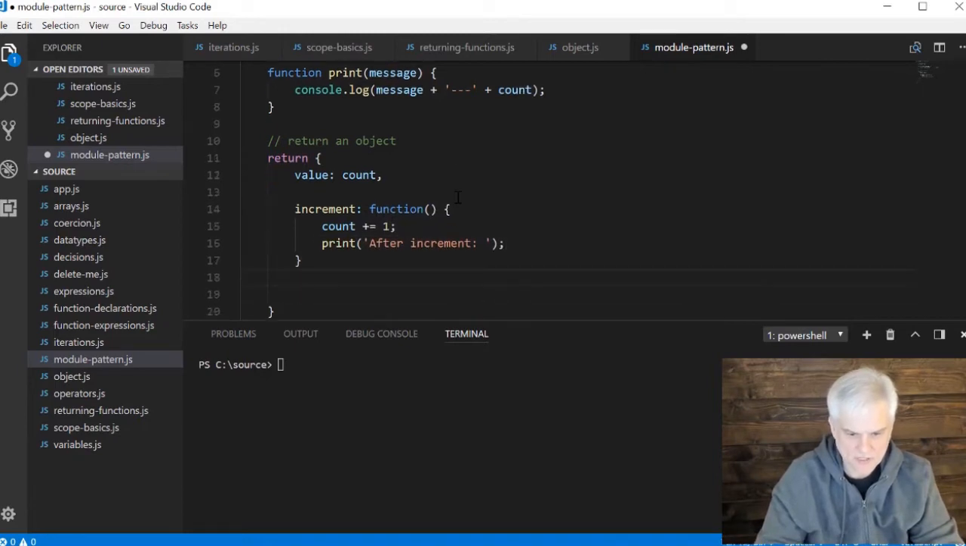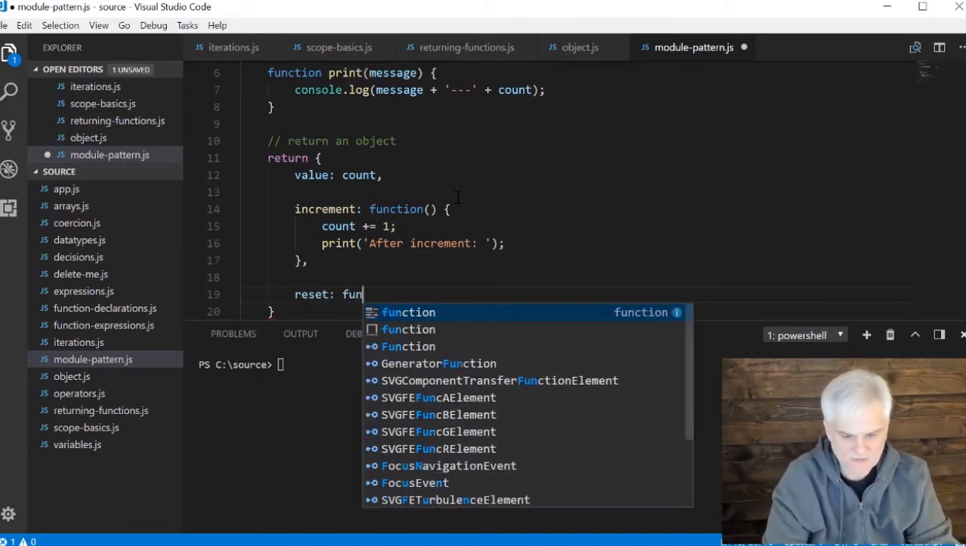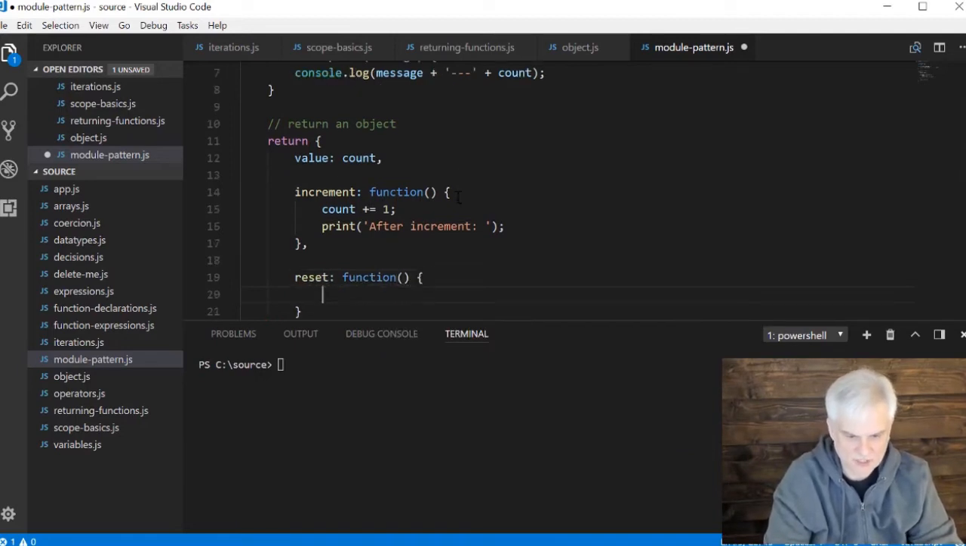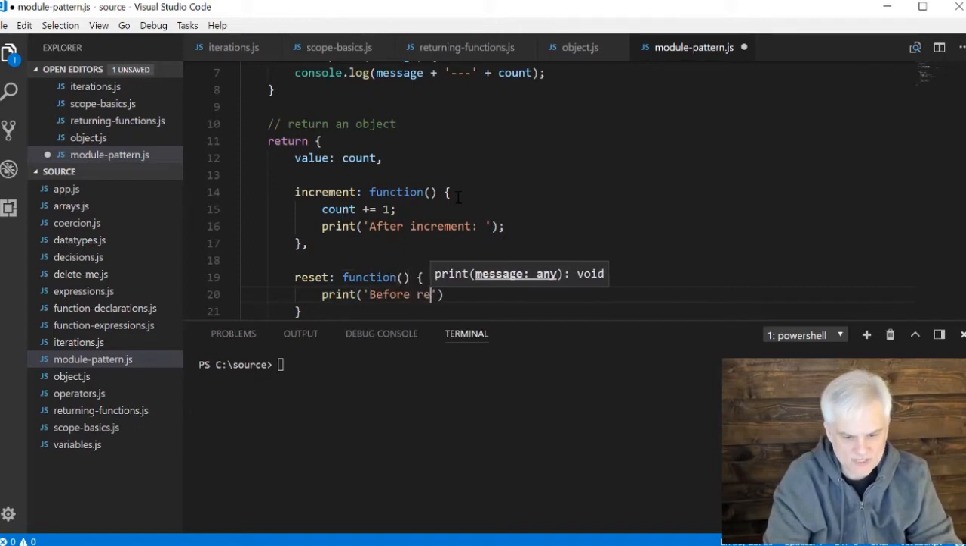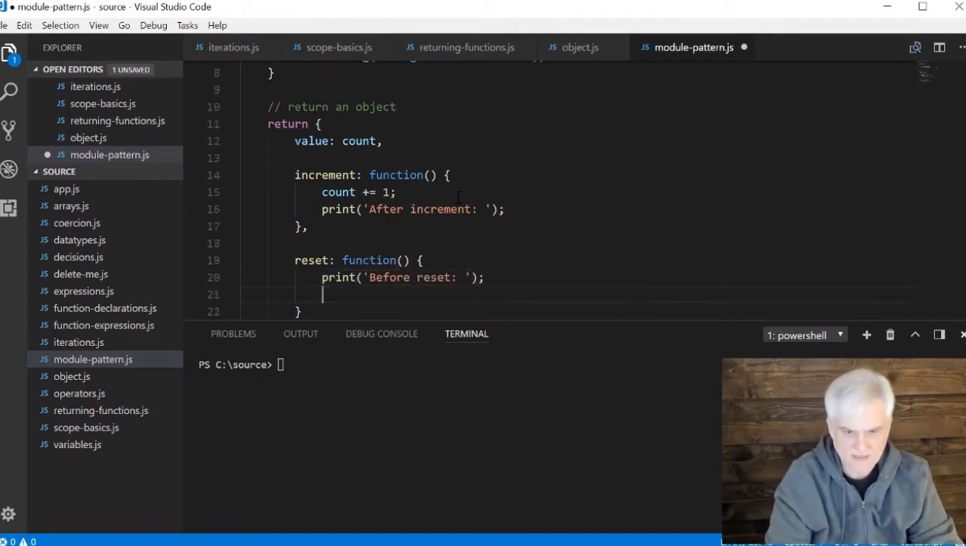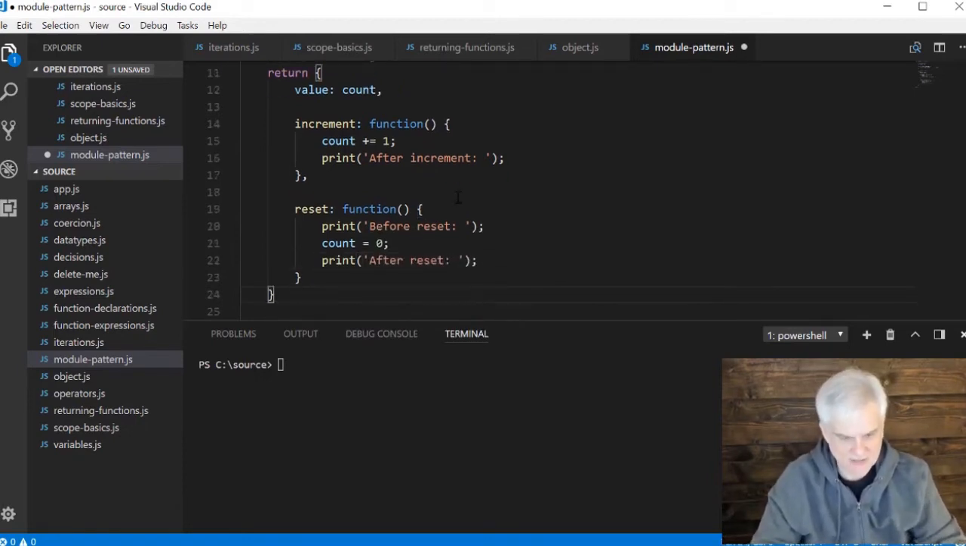We can also, and here let me use a comma right there because we're going to create another property of our return object called reset. And what this will do is call a function. So we'll create another function expression, print before reset. Then we'll set count equal to zero, because that's the point of a reset. And then after reset, it should always display zero, but let's just double check that, all right?